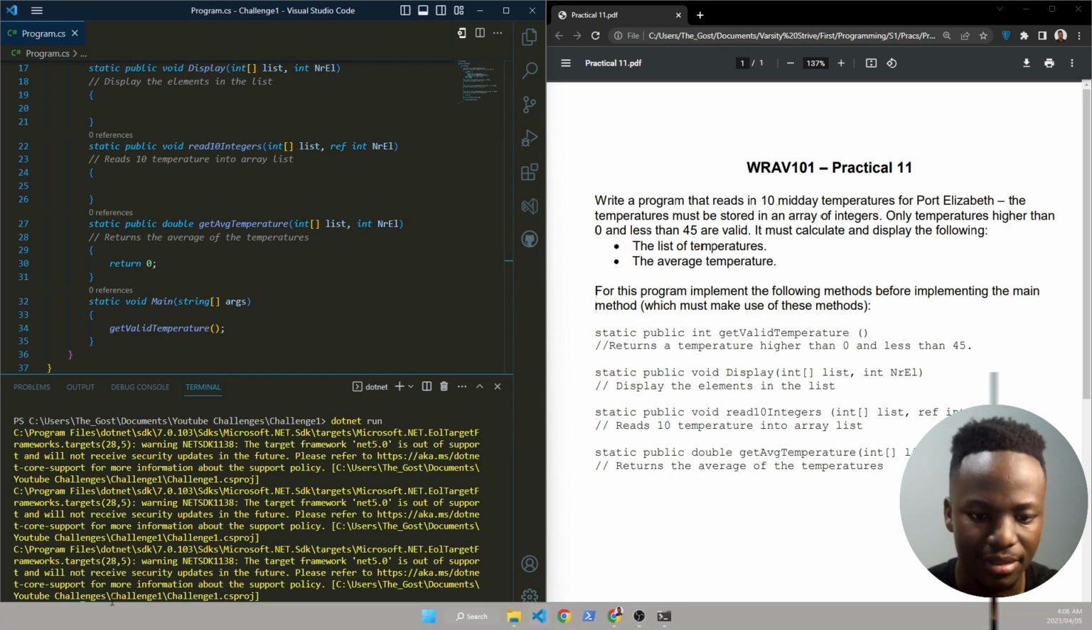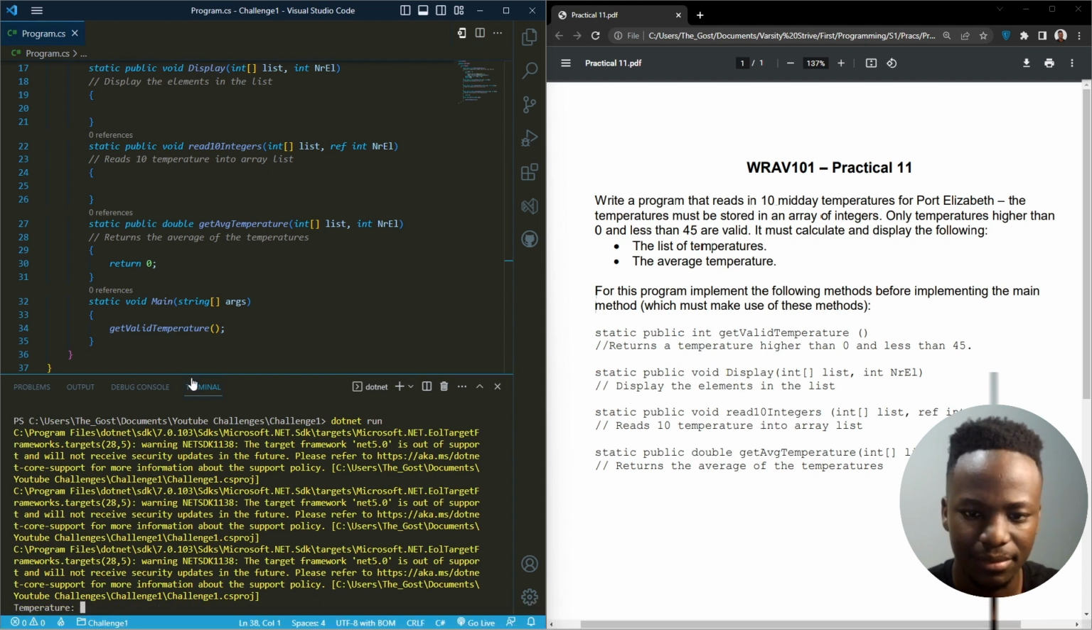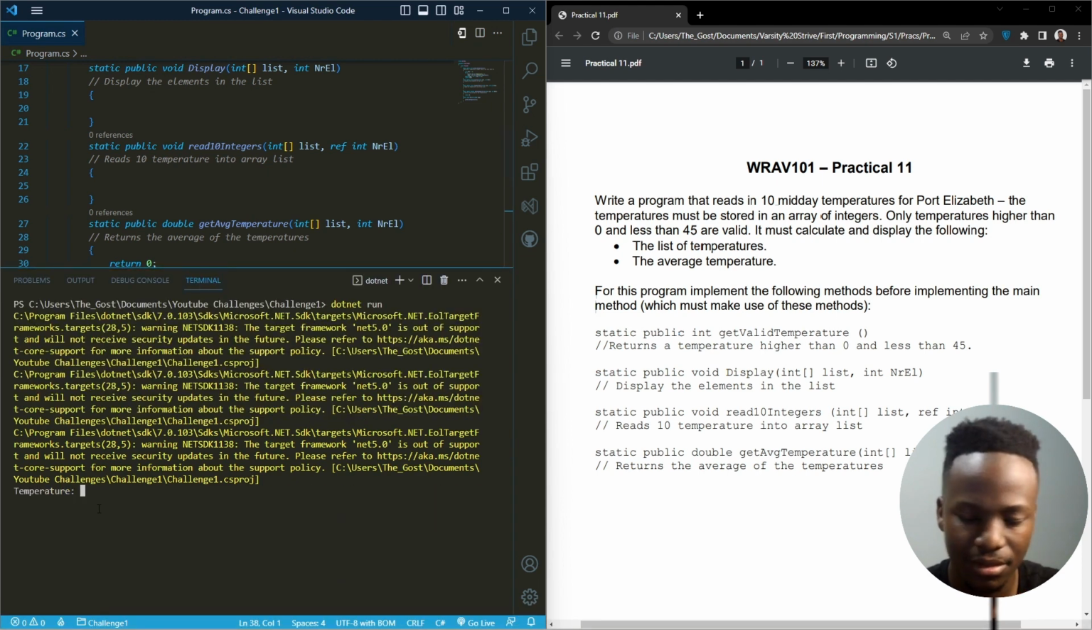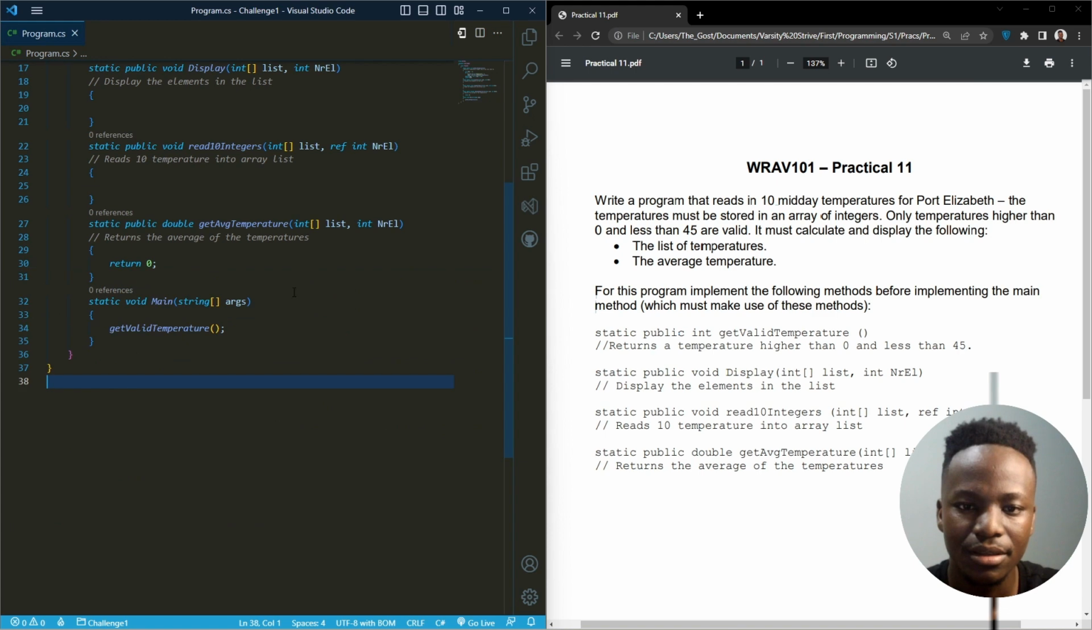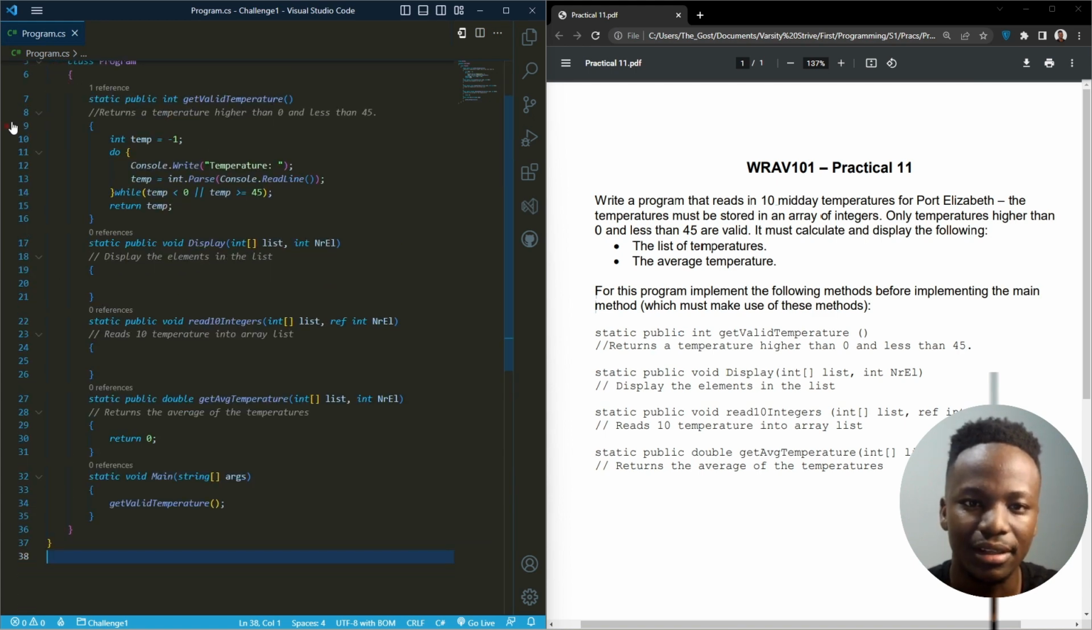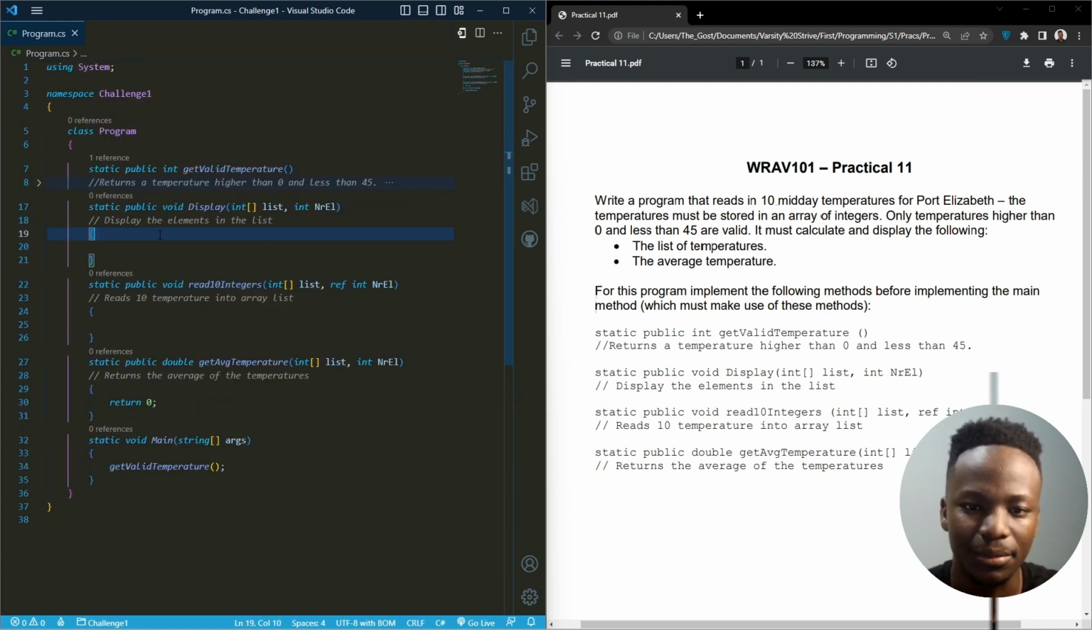So it says temperature, and which, okay, let me try to see if I can. If we add 50, it's gonna keep saying temperature. If we add 35, it's gonna keep saying that. But if we say 30, meaning it's between the range, that means it accepts it. This is great, right? So okay, let's proceed. That means this function is done. Let's minimize this thing. We're done with that one.